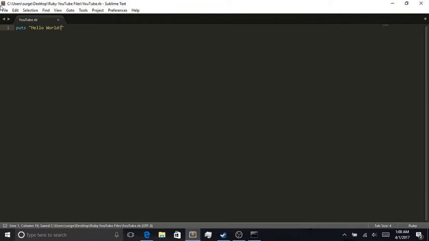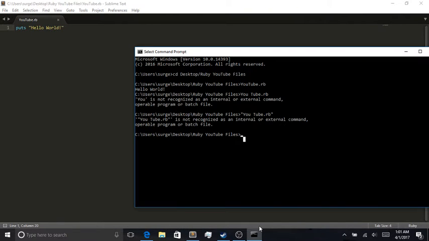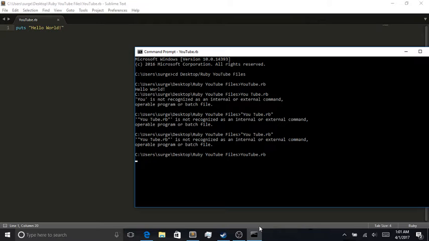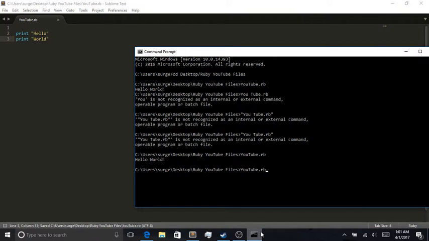Okay, and don't forget to press Control S or just File Save to save your thing. Okay, let me go back. YouTube.rb. Hello world. As you can see the difference, guys. Hello world. This was just here, but this one seems a little bit more spaced out. Now I'm going to show you the difference, guys. So if we do print hello and then print world, you'd expect it to go on the next line, right? This is all just bunched up.